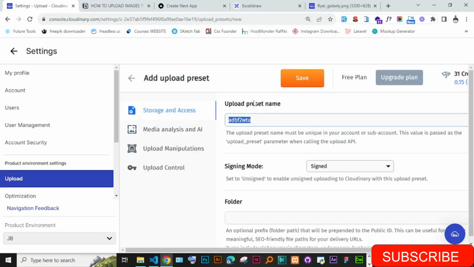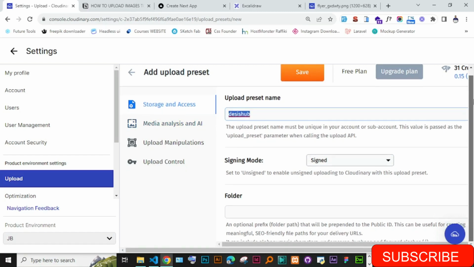So create the upload preset name. I'm just going to create a name here, and I'm just going to say it is hub, just like this, and I can just say, yeah, this is enough. So I created the name. I'm just going to copy it, Control C. The first thing is the name, so fill the name.